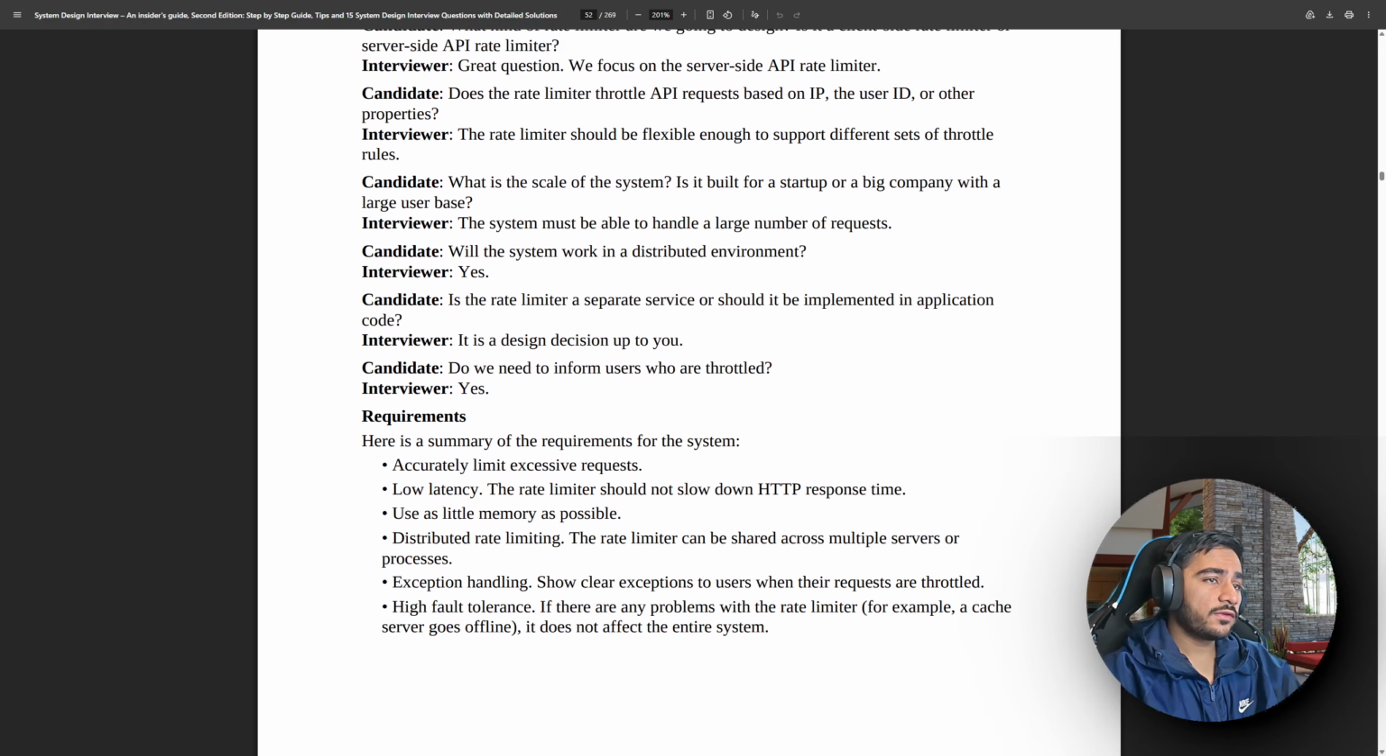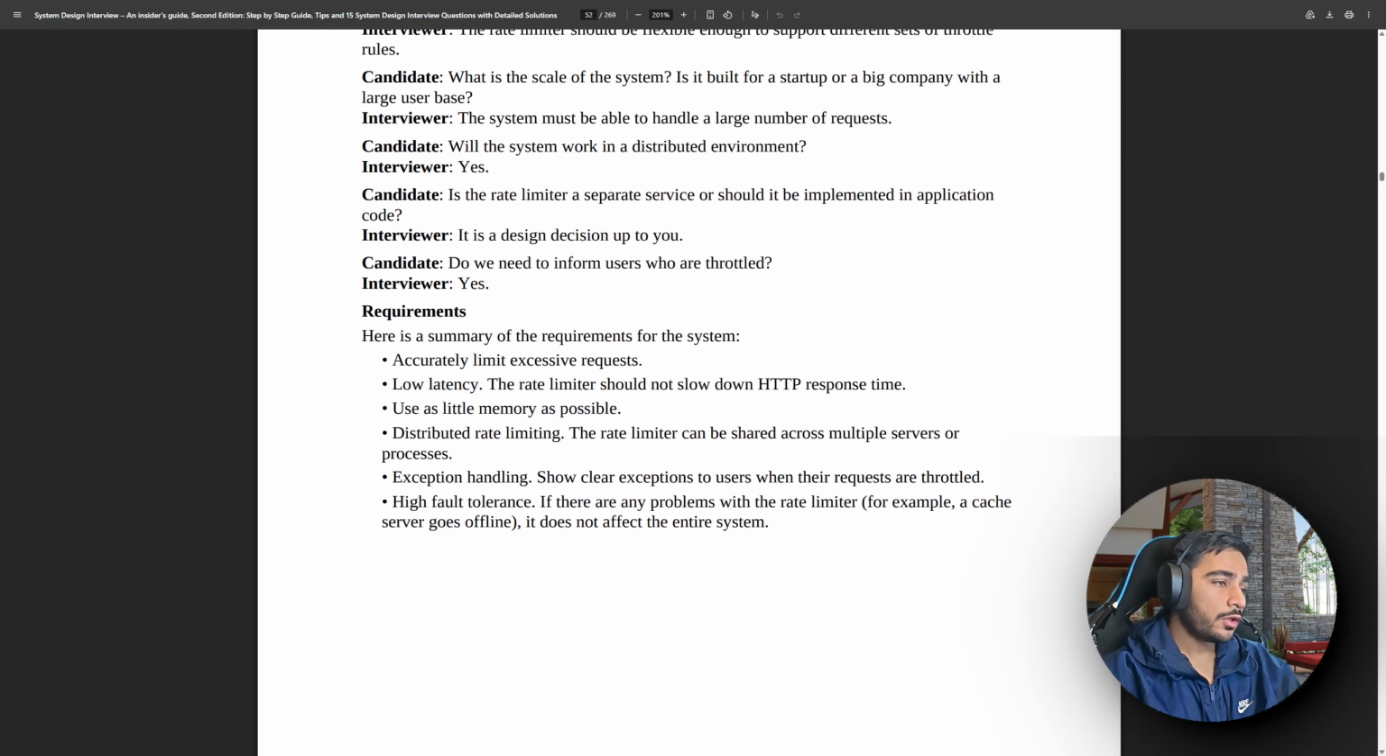Candidate: What is the scale of the system? Is it built for a startup or a big company with a large user base? Interviewer: The system must be able to handle a large number of requests. Candidate: Will the system work in a distributed environment? Interviewer: Yes. Candidate: Is the rate limiter a separate service or should it be implemented in application code? Interviewer: It is a design decision up to you. Candidate: Do we need to inform users who are throttled? Interviewer: Yes.